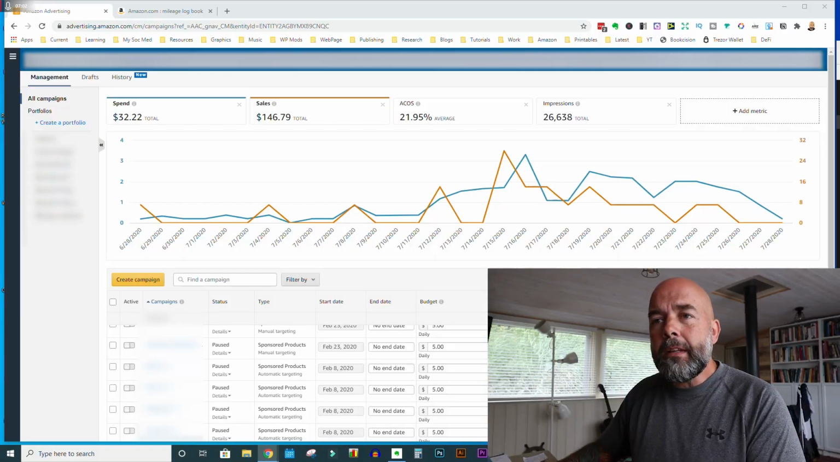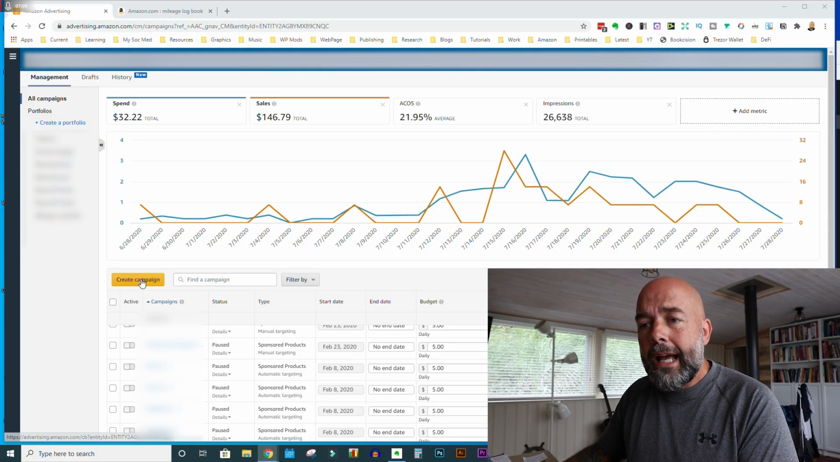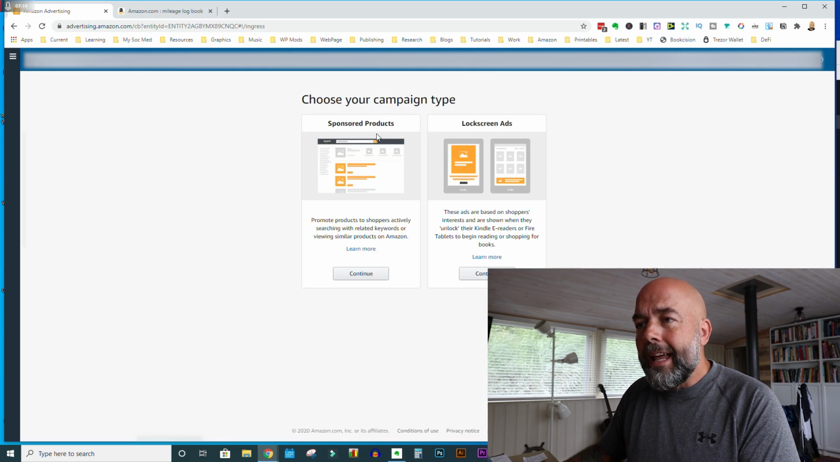So now let's get on to the all-important creating the manual ads. So go over to the dashboard and we'll click on Create Campaign, this orange button here. And then we've got the choice of sponsored products or lock screen ads. We want sponsored products, so we click on there.